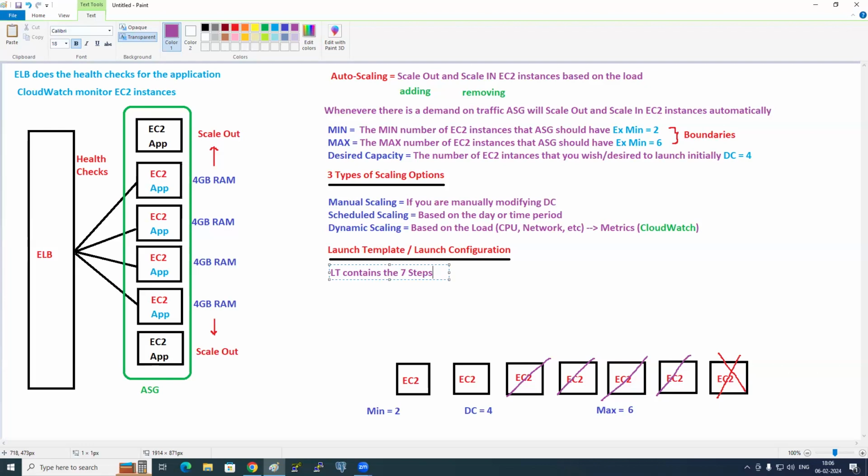For example, one of the steps is to select the AMI. One of the steps is to select the key pair. One of the steps is to select the security group. One of the steps is to select the instance type. Did we learn about all these things or not? I'm covering each and every step now. So this launch template contains these 7 steps.